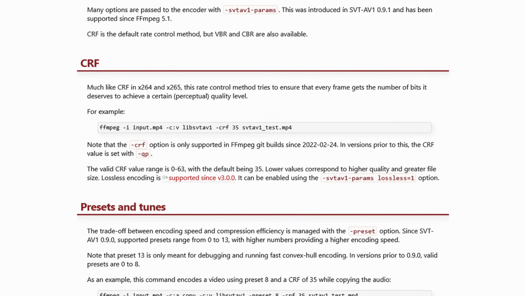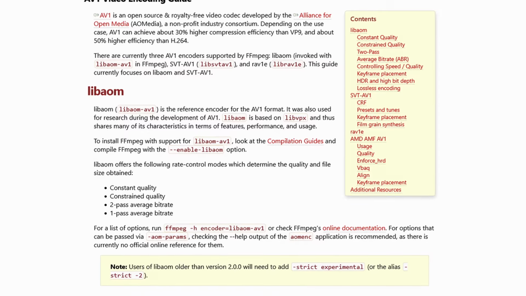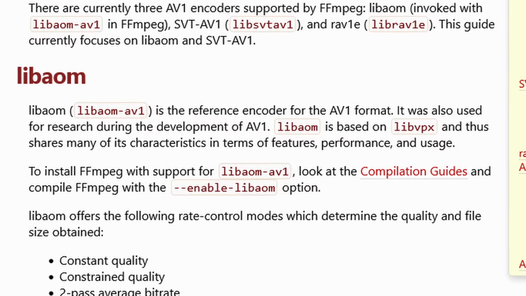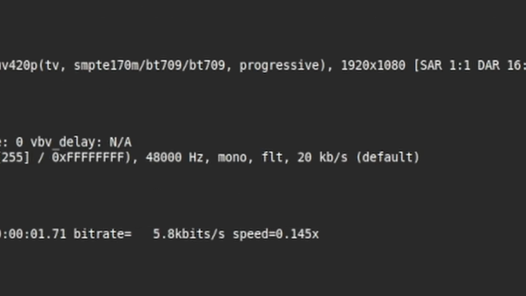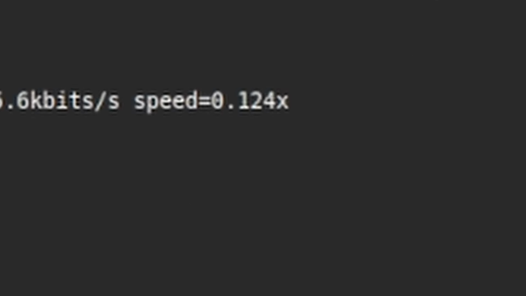For example, I tried the first one that came up on the documentation. libaom is the one that the AOM team did work on, and it was slow. Like 0.1 speed. But not as slow as H.266.